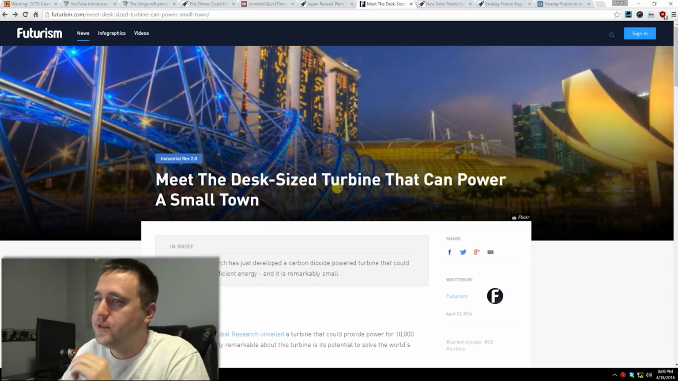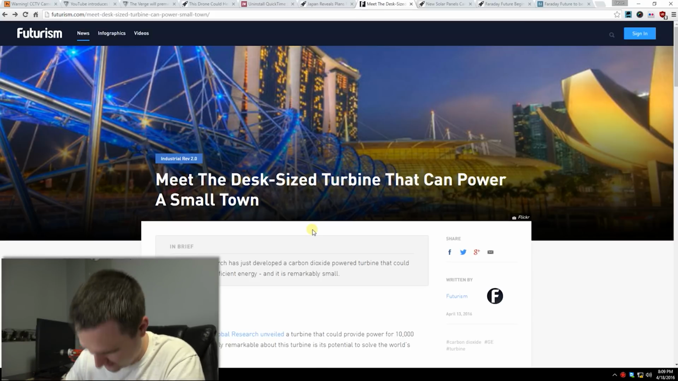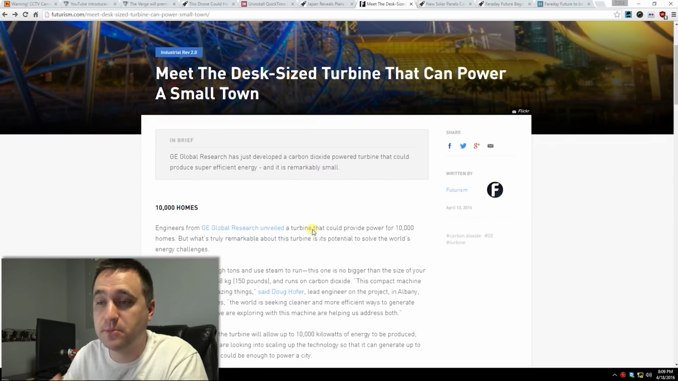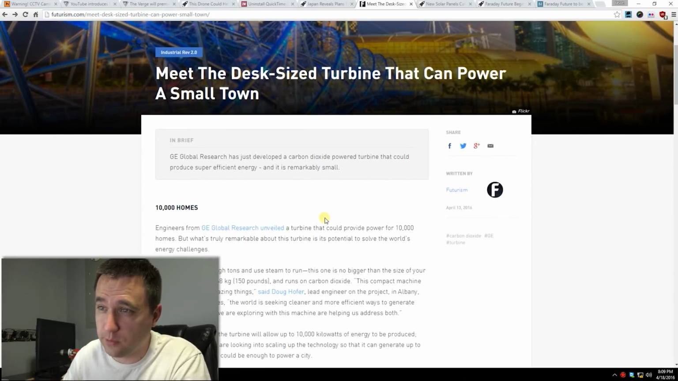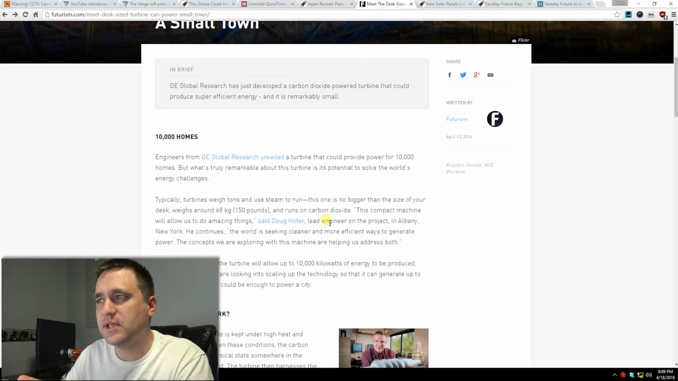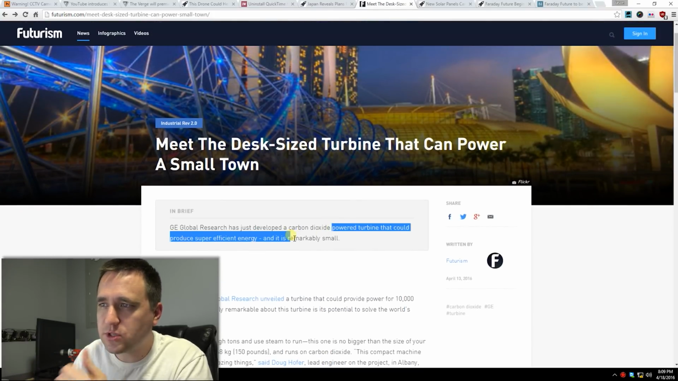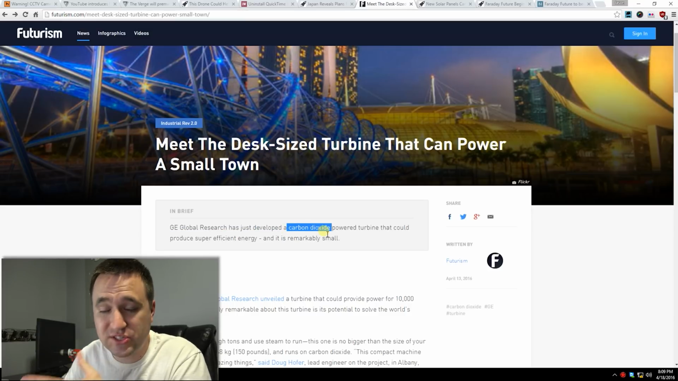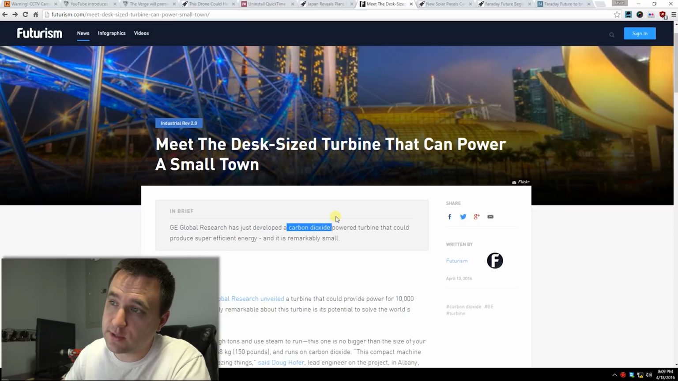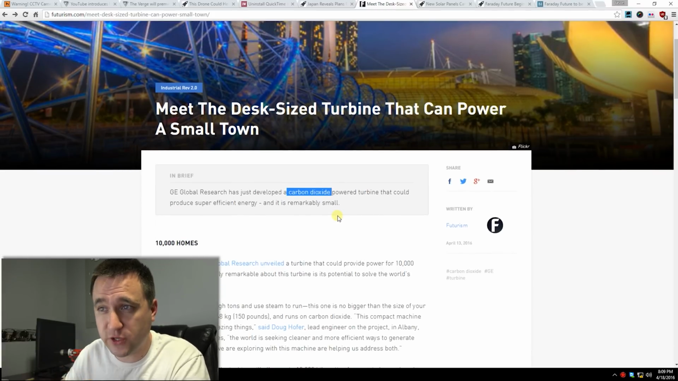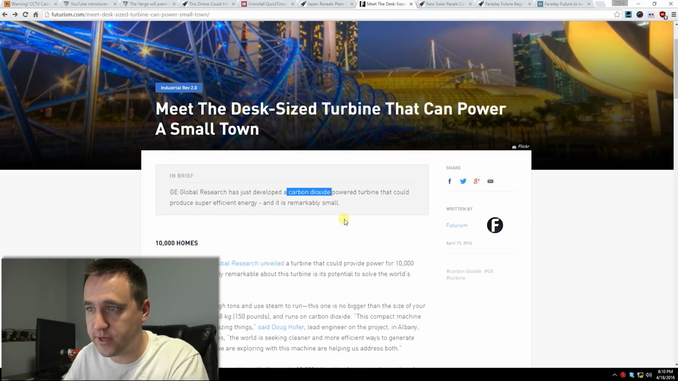Okay, this is supposedly a desk-sized turbine that has the ability to power a small town's worth of homes, or 10,000 homes. So basically what this does is it runs off of carbon dioxide, and it can use carbon dioxide to power this turbine just like a steam turbine would. The only difference is that it's able to generate 50% efficiency versus the steam version that has about 45% efficiency.